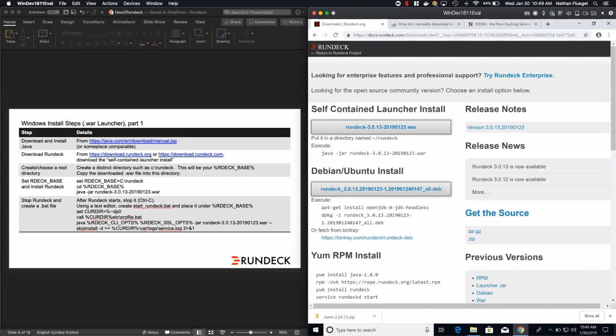And then just one more. Is there an official Helm chart to install Rundeck? Helm, H-E-L-M. Not that I am aware of, no. I can follow up on that one as well.